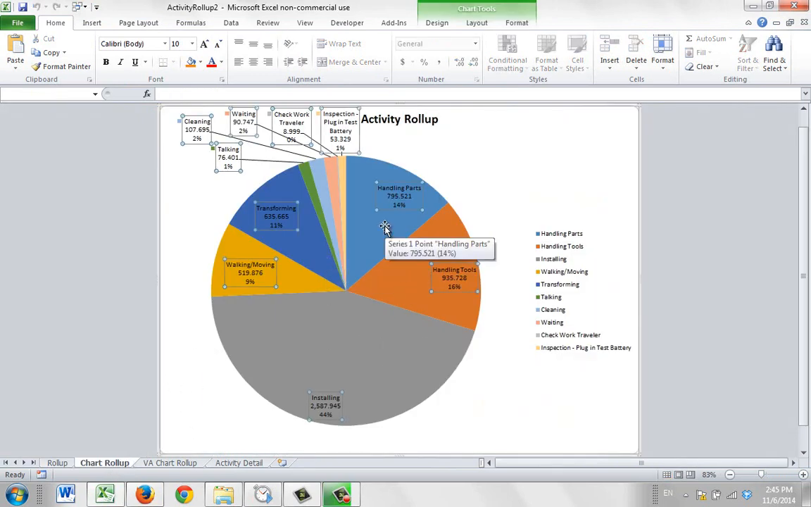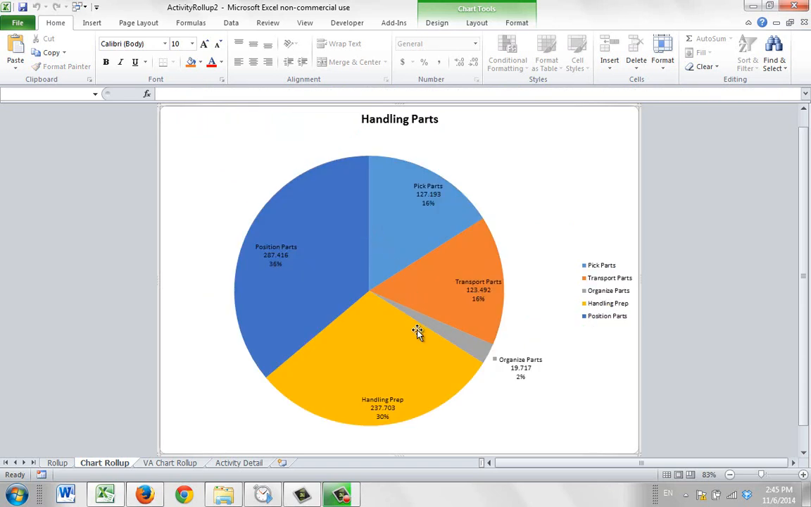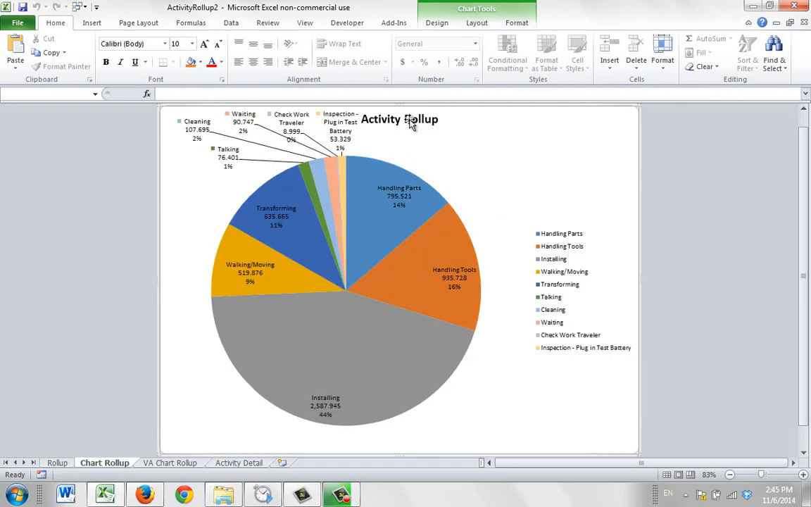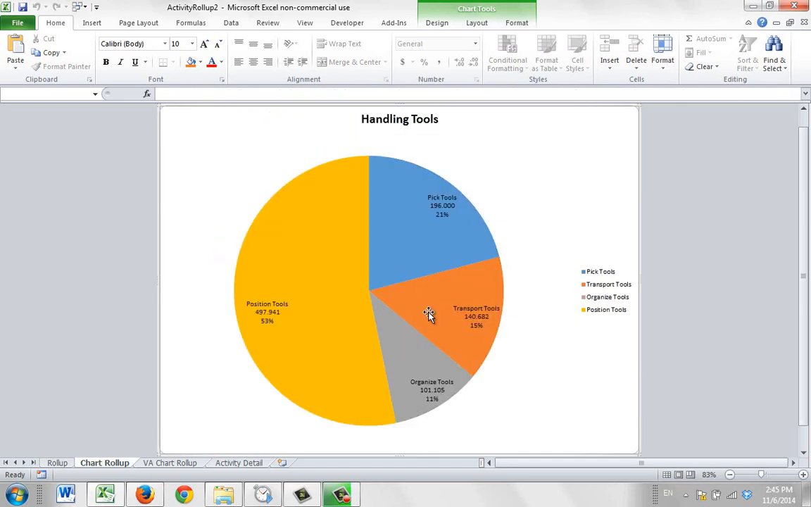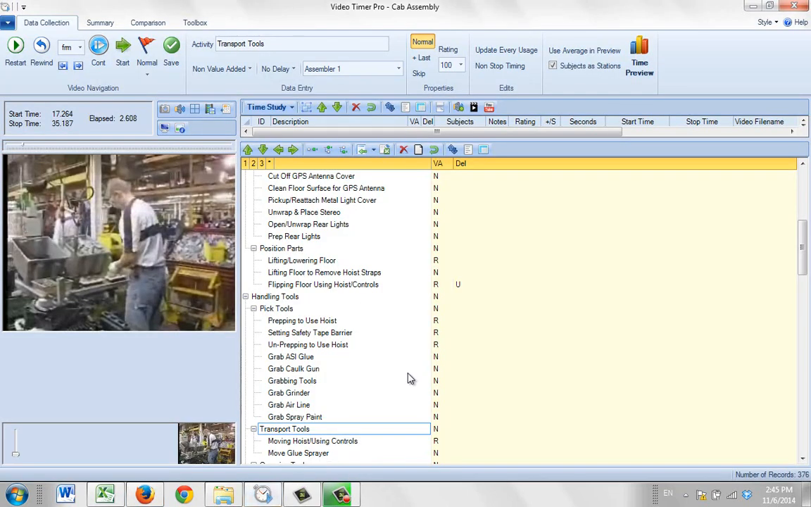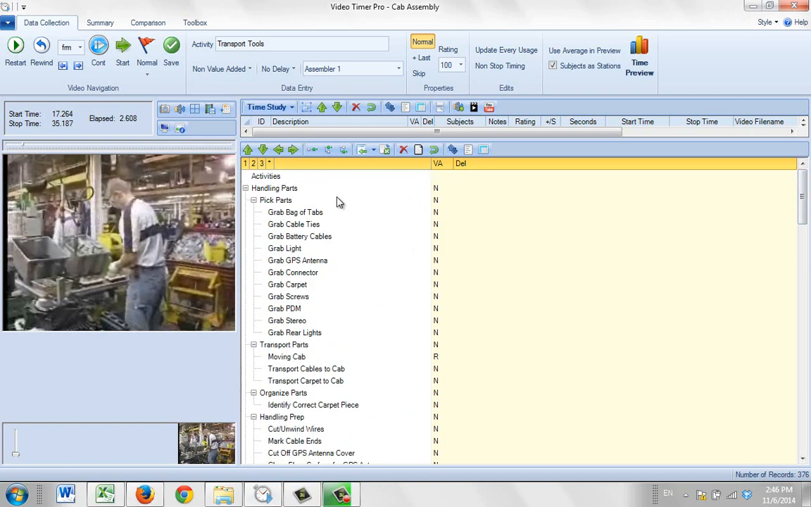Here you'll see the handling parts and the handling tools. So these are two of the major groupings we have in the total area. And then we drill into the handling parts just by tapping on it here. Here's your pick parts, here's your transport parts, and so on. If I go back up here, you can see I have my handling tools. Here's my pick tools and transport tools here. These are the ones we're talking about back over in this area down here. What we can do is show you how to set up this structure here, because there's a number of tools that make it quite easy for you to put this together here.